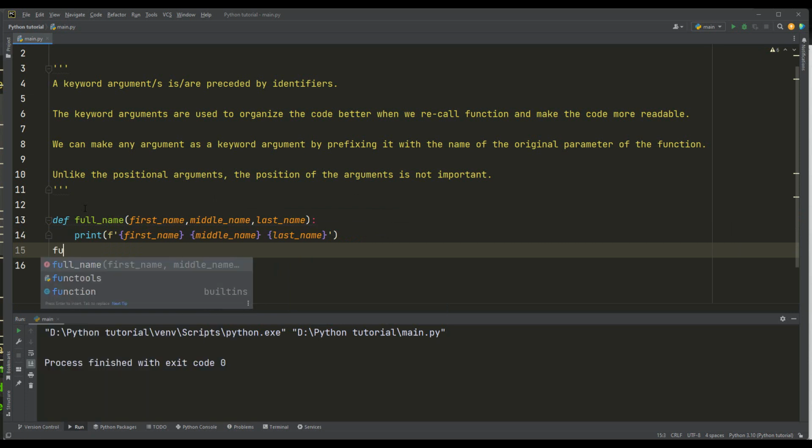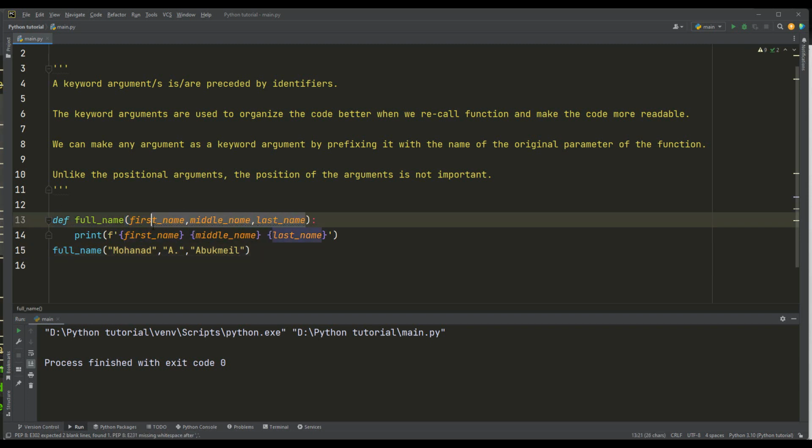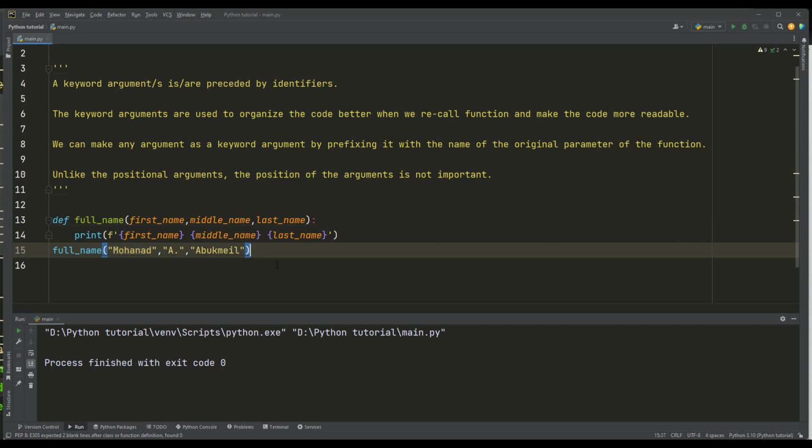When I call or invoke the function, I have to send inside it the same number of arguments. Here we are inserting positional arguments. So I have Muhammad, I have A, for example, for the middle name, and I have my family name. Again, the same number of parameters should be inserted when we call the function that we highlighted at the beginning of introducing functions in Python. In this form we have positional arguments.